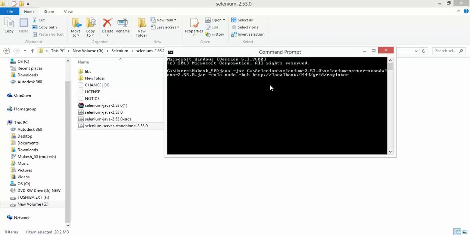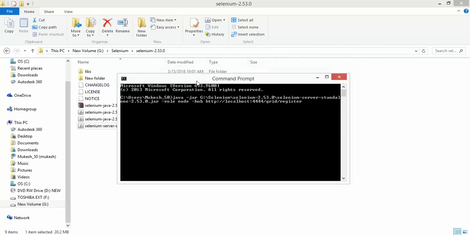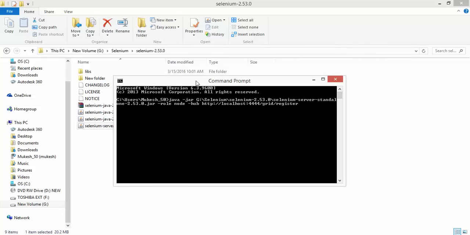But let's say you have two laptops or desktops, you can create the hub in one machine and the node in another machine, and you can trigger the test case from one machine and execute the same test on different machines using this Selenium Grid concept. In that case, you need to change the IP address while connecting a node. So this node will be registered on the other machine, and whenever you fire any command, it will redirect to that particular IP. As of now, both are on my machine, so I will hit enter.